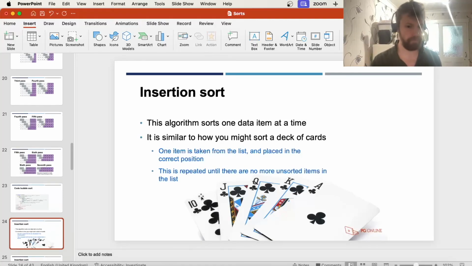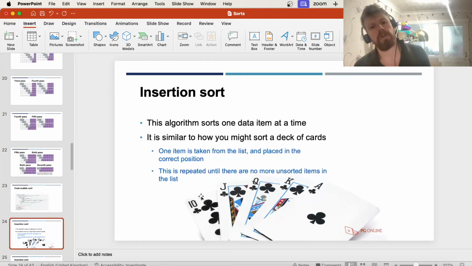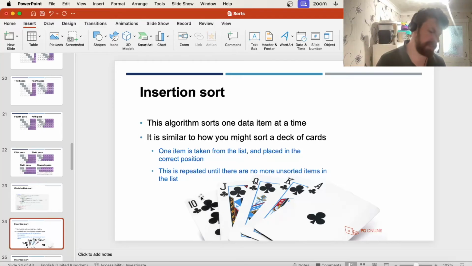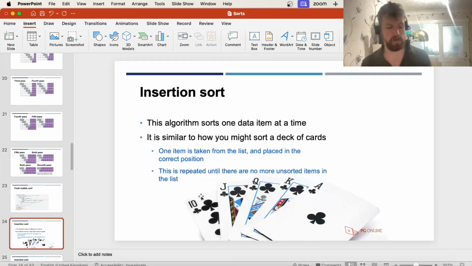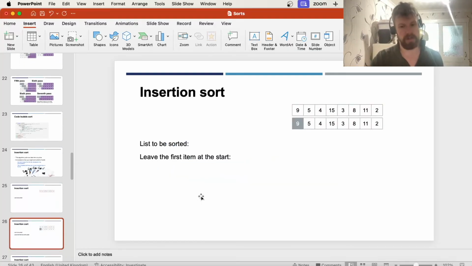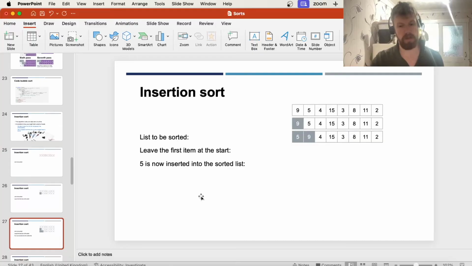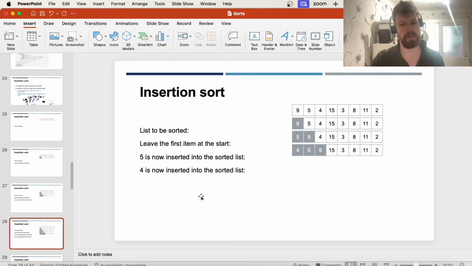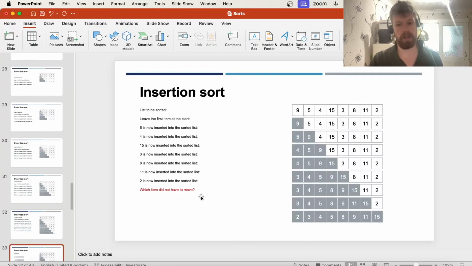Insertion sort. So insertion sort is like sorting a deck of cards. So essentially you just go through it and you just sort it one at a time. You have an unsorted list, and then you have a sorted list, and you put the item in its position, and then you just keep sorting it. So this is what would happen. So 9 is now sorted. 5, we put that into the correct position. 4, we put that into the correct position, and you just go through and do it like that. Okay.